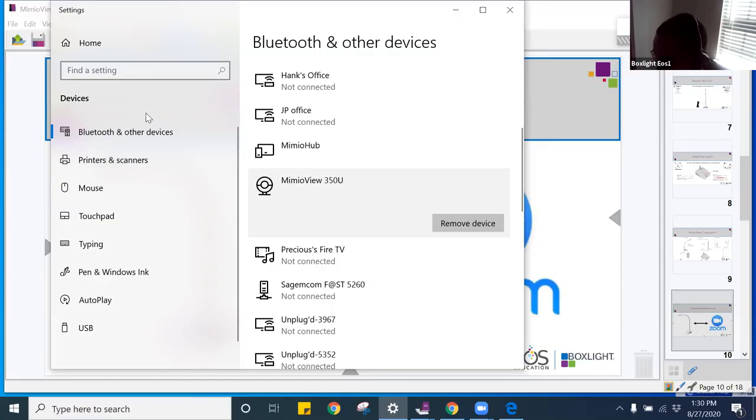Again, all you're doing is going to your search, typing in devices, and it takes you to Bluetooth and other devices. You click on the MimioView, left click there, remove device, unplug it, and then plug it back in, and it's not going to recognize the software. So again, that's going to give you a flashing green.